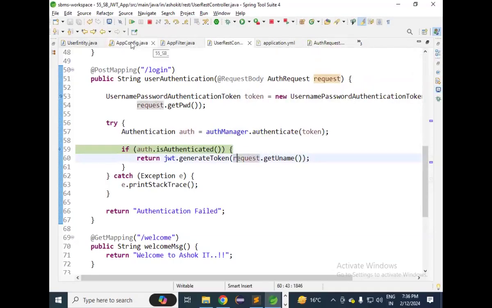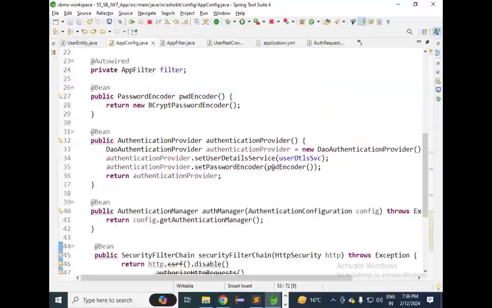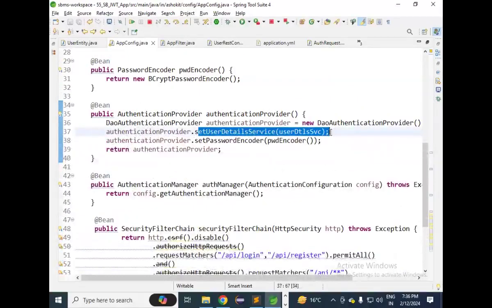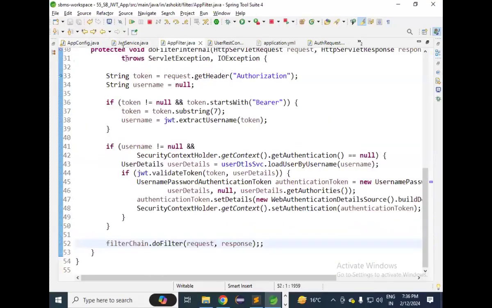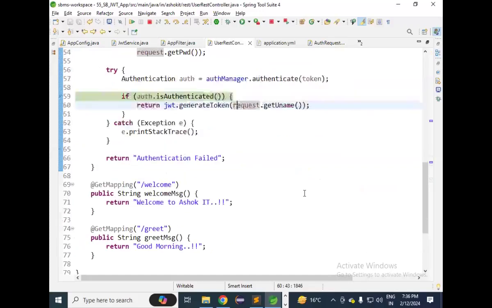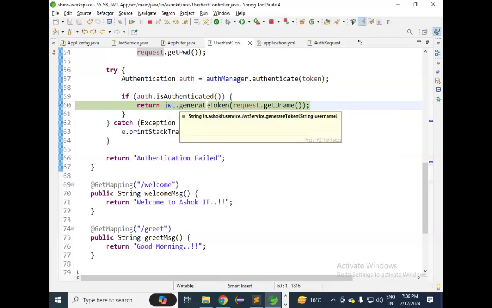For this authentication manager, we have configured the user details service. This user details service retrieves the user record from the database table and verifies whether the user record is valid or not. If the user record is valid, it is authenticated successfully. If authentication is successful, what are we doing now?